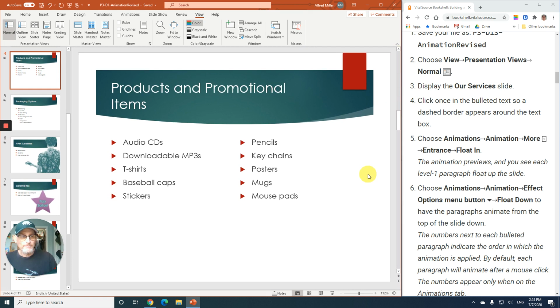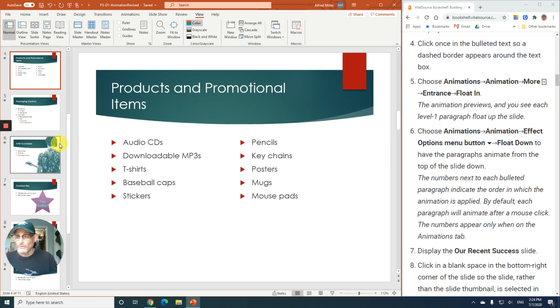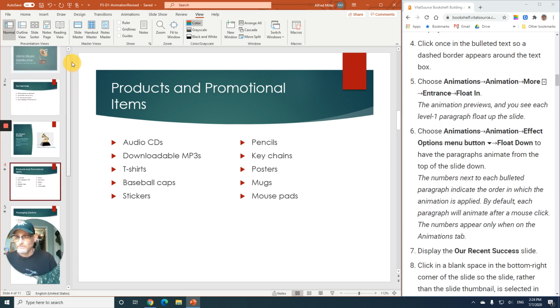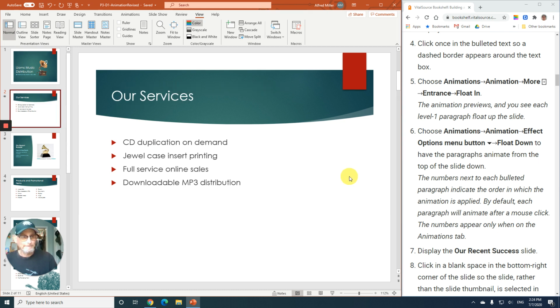Step 3, display the Our Services slide, which is slide 2. Step 4, click once in the bulleted list. So a dashed border appears. You just need a cursor. Don't highlight. You just need a cursor.